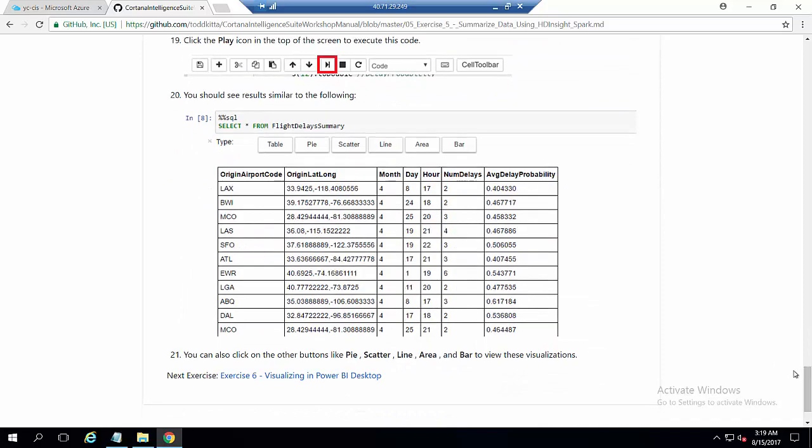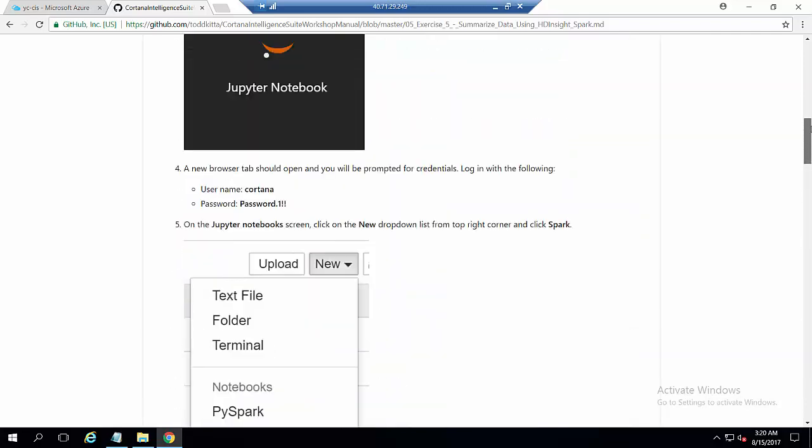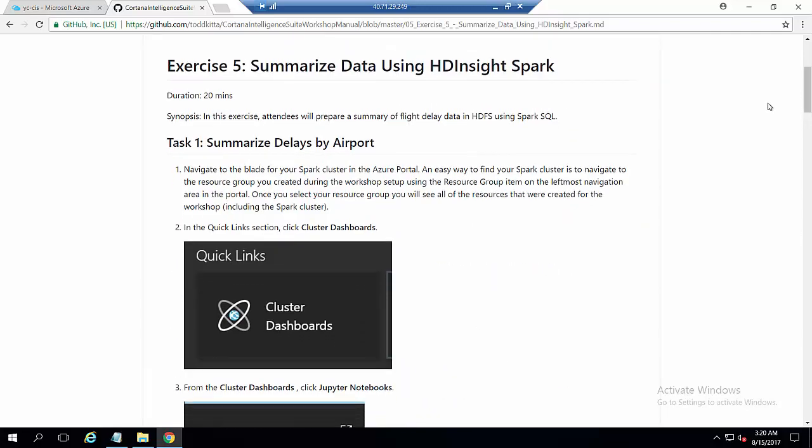Okay, so rather than copy and paste back and forth between the instructions and the Spark notebook, I actually created a file with all the programs that we need to use in one Spark notebook already. So later I would just open that notebook and we use that to do this exercise.